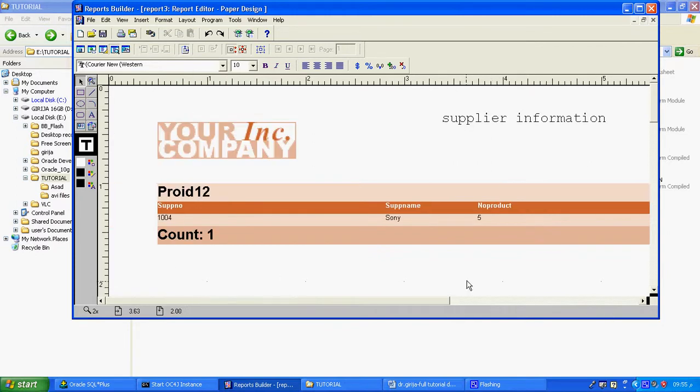So the first report is a simple report. The second report is a master detail report. Third, this tutorial is based on the runtime: I can supply a value and get the report. A user-based report at runtime. Dynamically I can create it. This is called the parameter report.